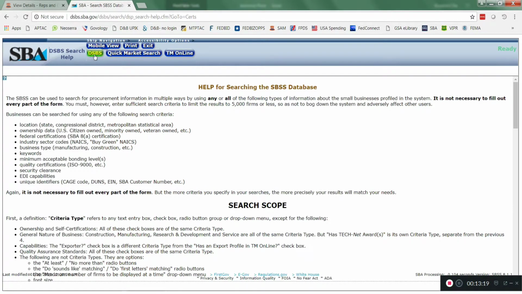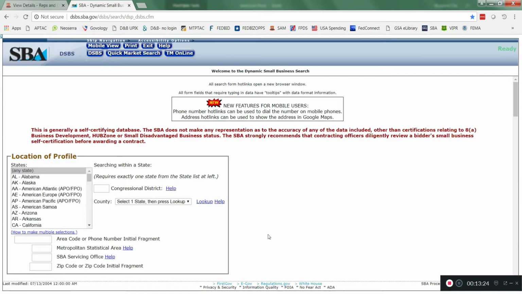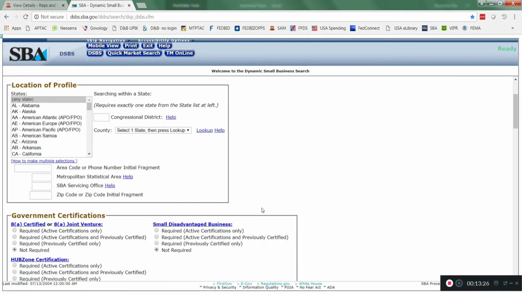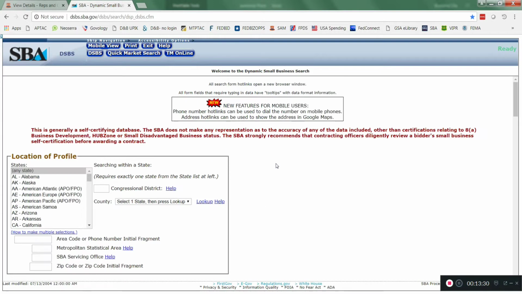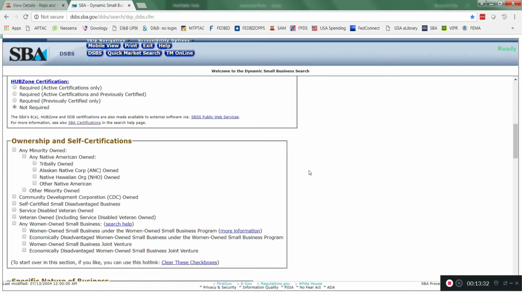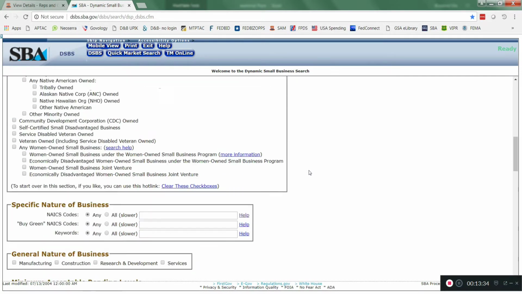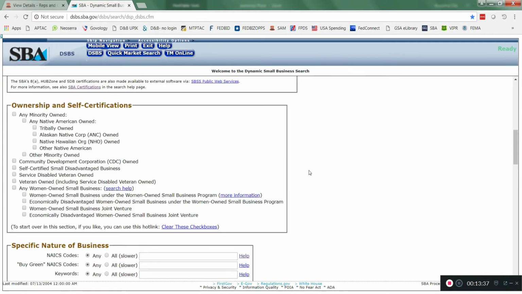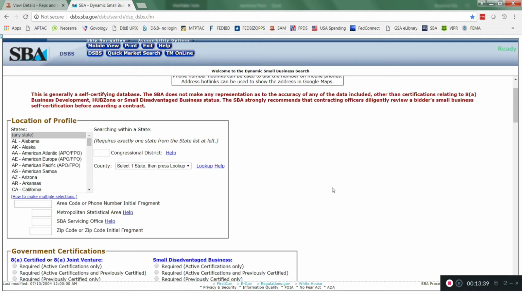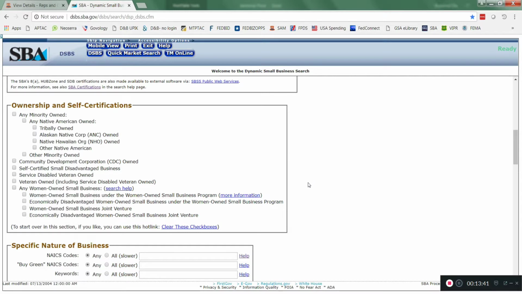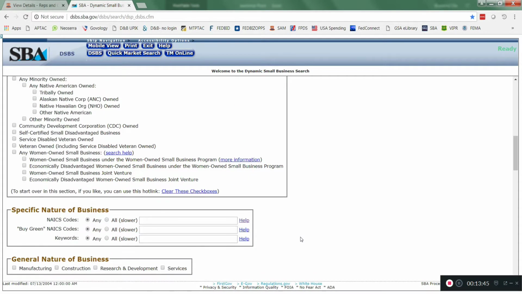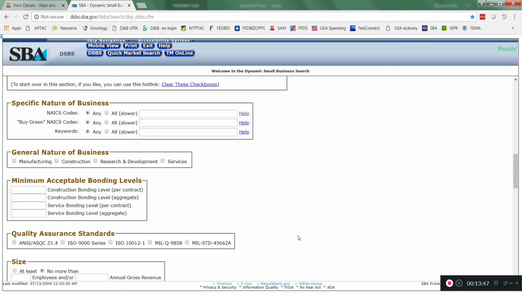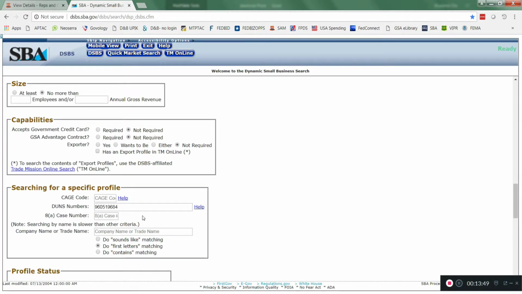And then at the top of the page, we want to click on DSBS. And now we're inside of the search criteria that you can use to find a small business. This database can be used for other reasons. It may be one way to find subcontractors. Searching by NAICS code, you can search by state and county within the state. There's lots of criteria here to select. You can select a socioeconomic status, etc. But for the purpose of today, we just want to find their DUNS number.